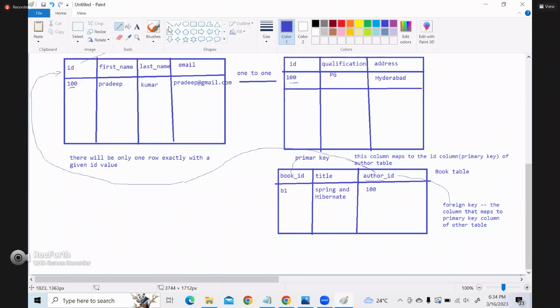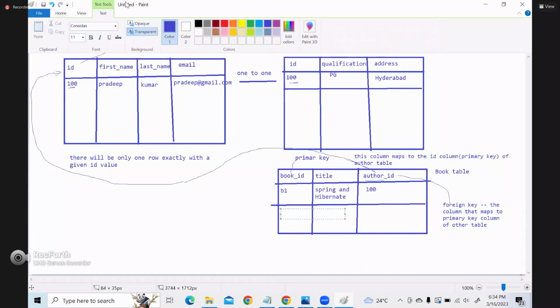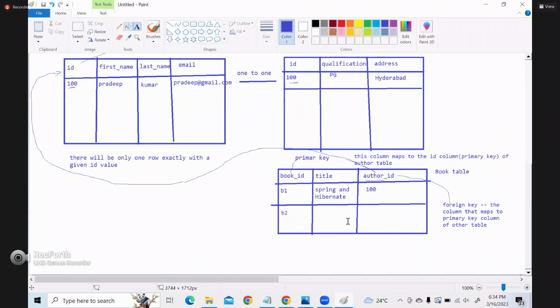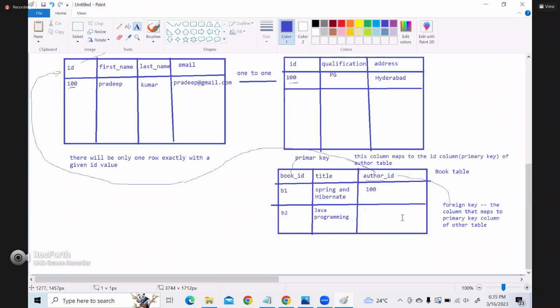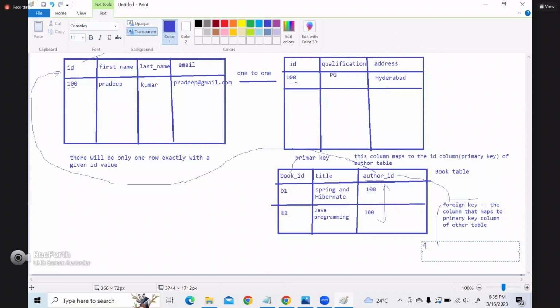Now you see the same author can write another book also. The same author, but the other book will have a different ID. Now this is your Java program, Java programming, and the author ID is 100. Now you see the same author is writing another book. So if you see here, the foreign key value is repeated. Foreign key value can be repeated. Remember, foreign key column value can be repeated across the rows.